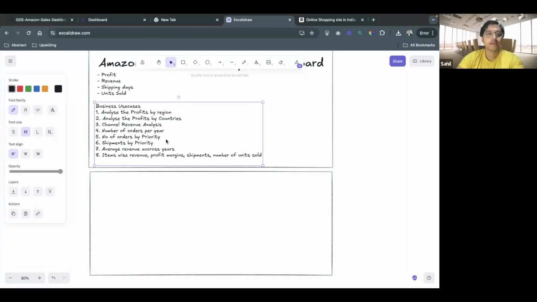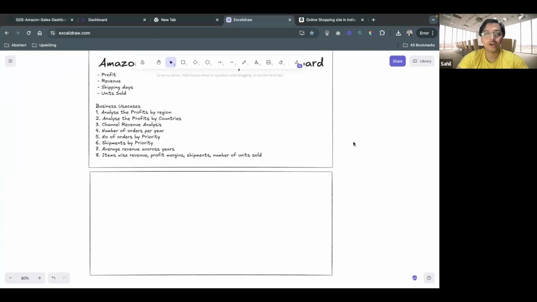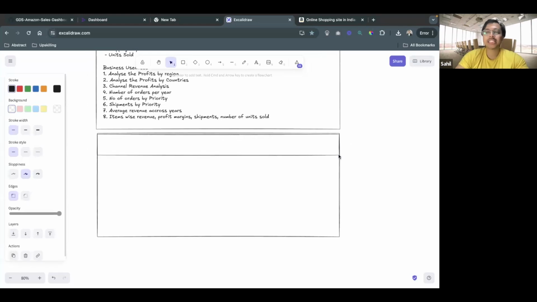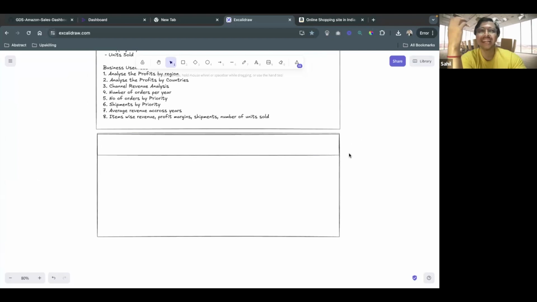Okay, so yeah, this is it. Now I will start creating, let's say, the wireframe. So again, for example, always when you create a dashboard, the top section should be the header section. Header section should contain either the filters or the logo of the company, and, let's say, the text or the heading of your dashboard. What is the dashboard going to do?